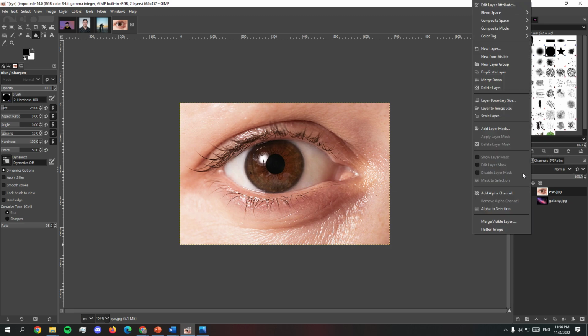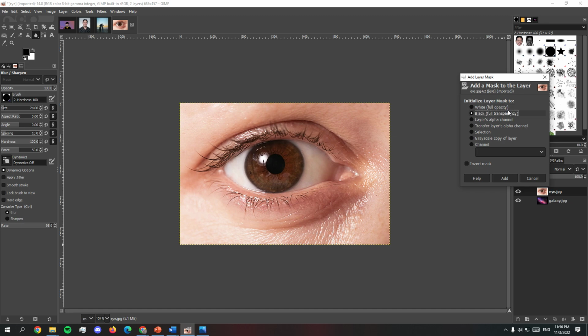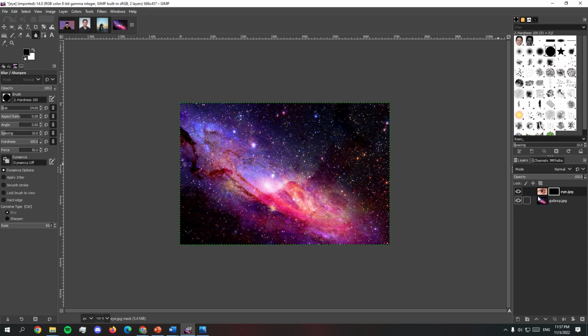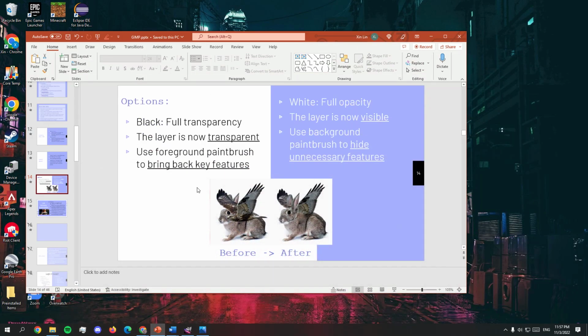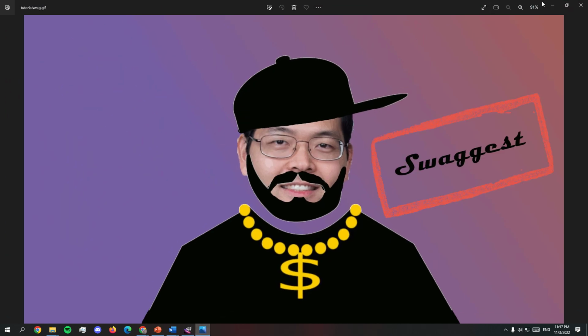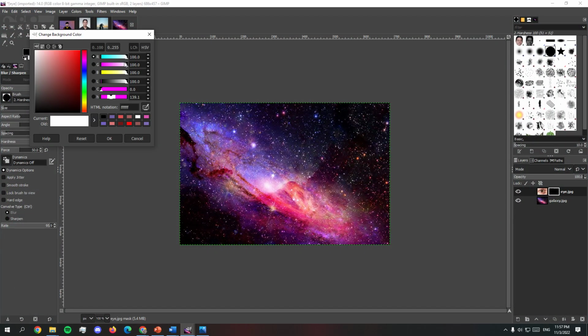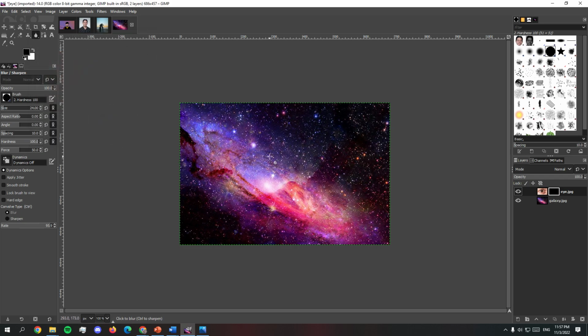So we're going to right click on the eye, and we are going to add a layer mask right here. I'm going to show you guys how black full transparency looks first, and then white. If you were to check off black and then click add, it would completely hide the image. So they were saying that if you add full transparency, which is black, you'll use the foreground color. So now you'll use white. Sorry, you use white to bring back the color. So let me make sure that my paintbrush tool is selected.